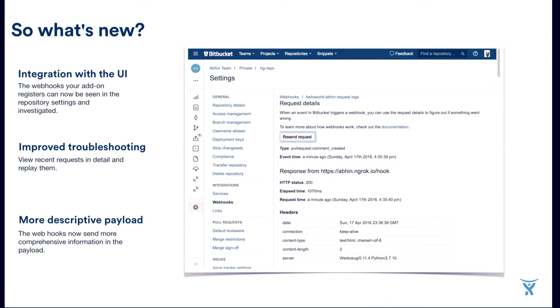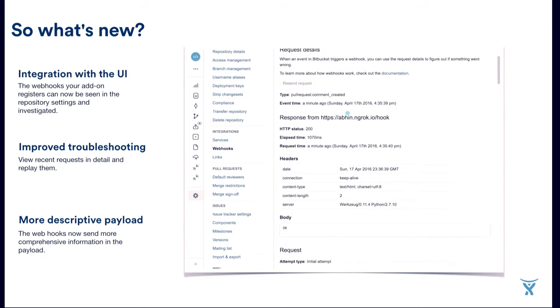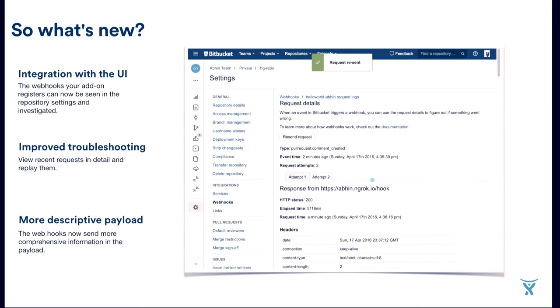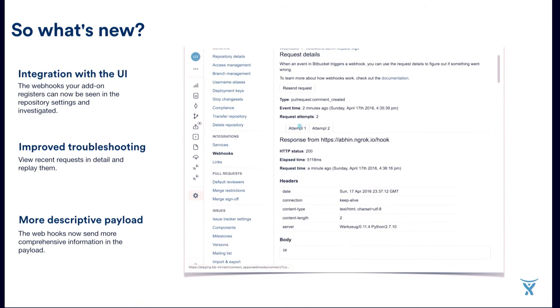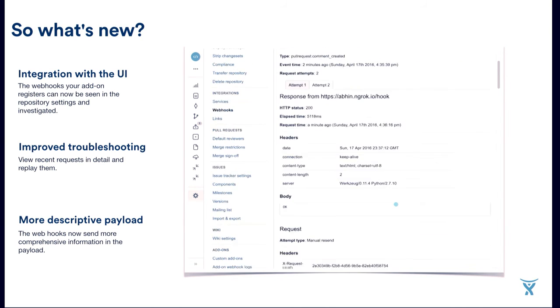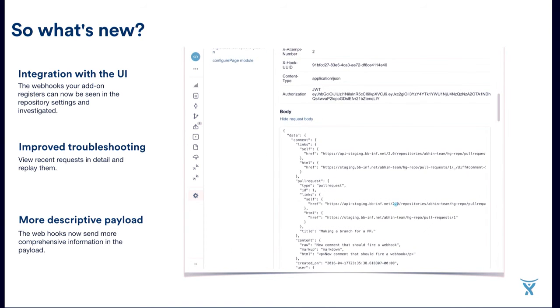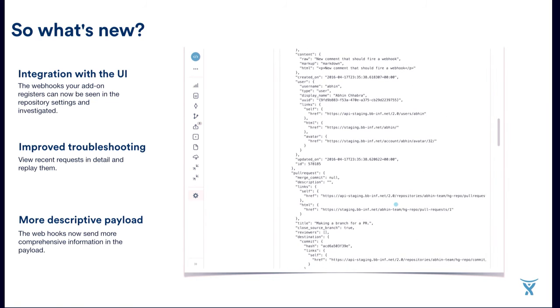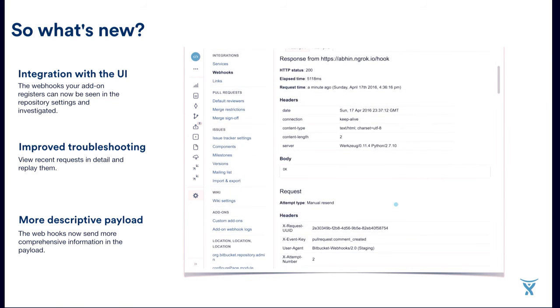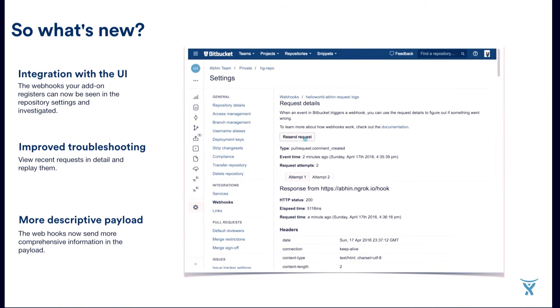And if you realize you had made a bug and you wanted to try again after fixing something, you can just fire off a repeat of the previous request without actually having to perform that event yourself. You can re-trigger webhooks very easily. So what's improved is it integrates with the UI. There's improved troubleshooting. You can see the actual body of the request fired. You can replay. And it's a more descriptive payload.